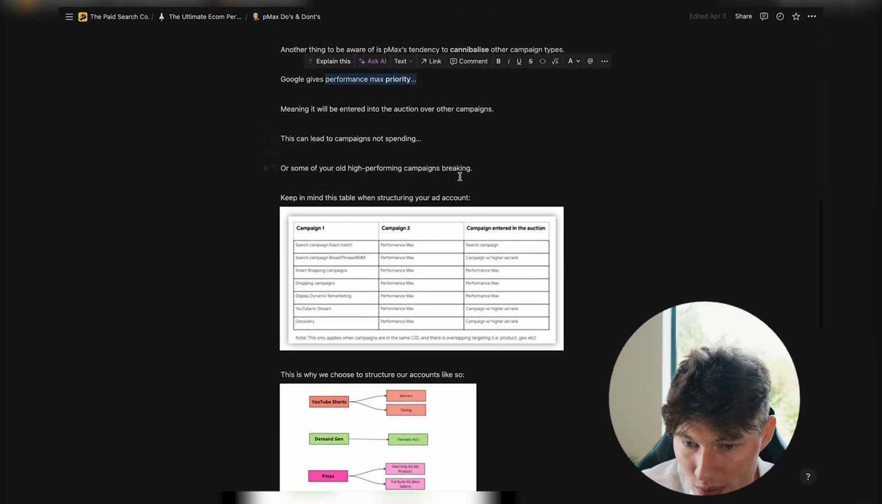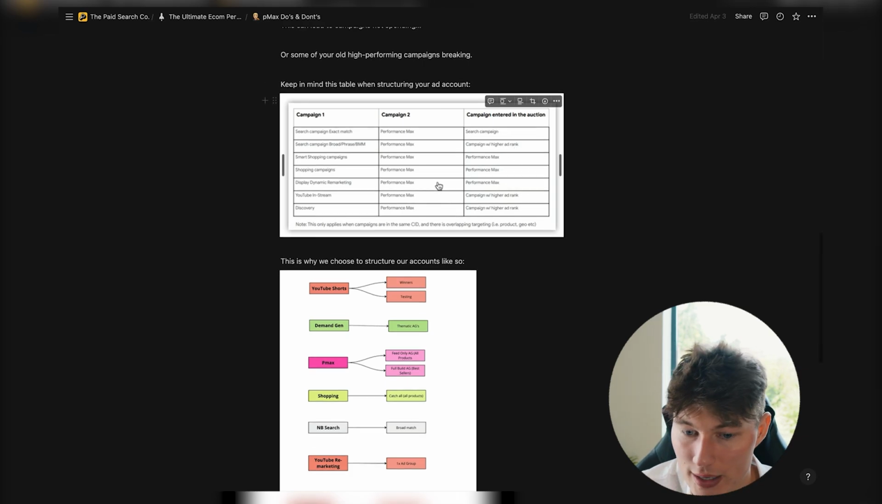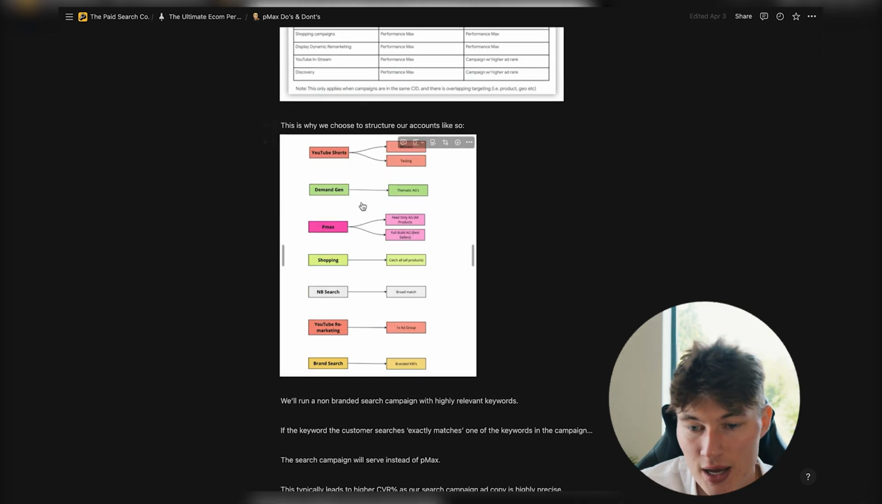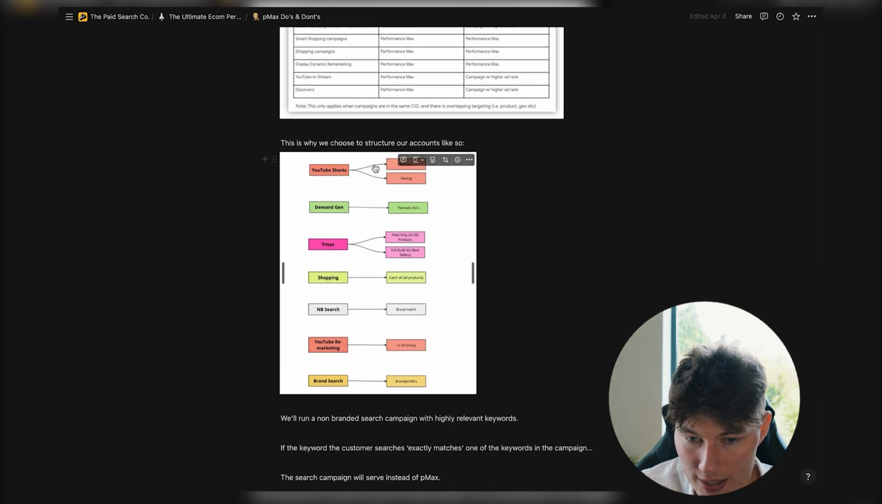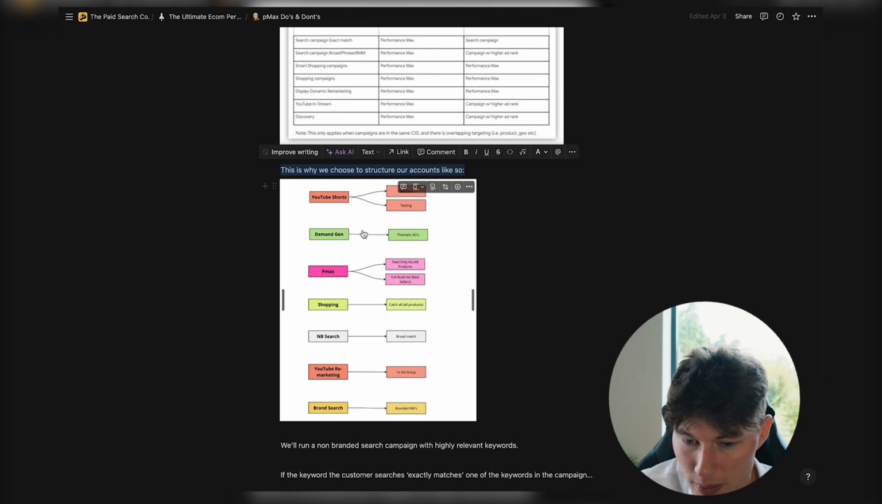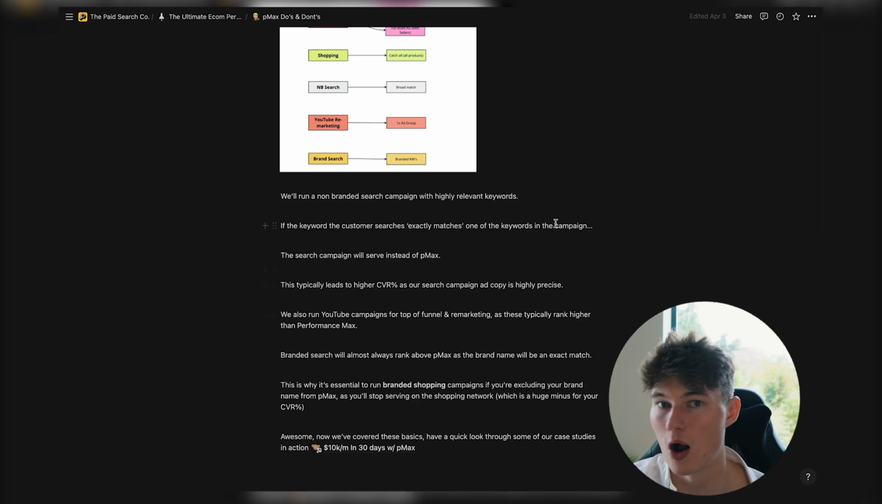So here's a quick table that's going to break down which campaign is going to be added into the auction and in which situation. With that in mind, this is why we like to run a structure like this, where we have YouTube campaigns, YouTube Shorts campaigns, demand gen, pMax, shopping, non-branded search, remarketing, and branded search, okay? So it's not like we're just coming in and running only pMax.